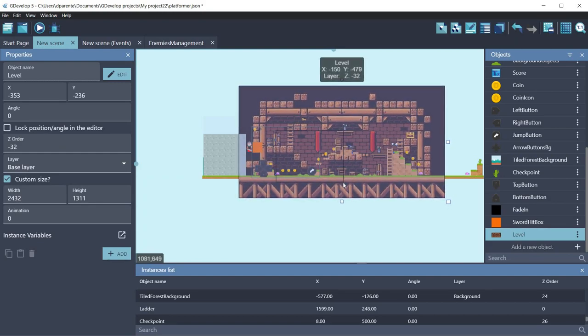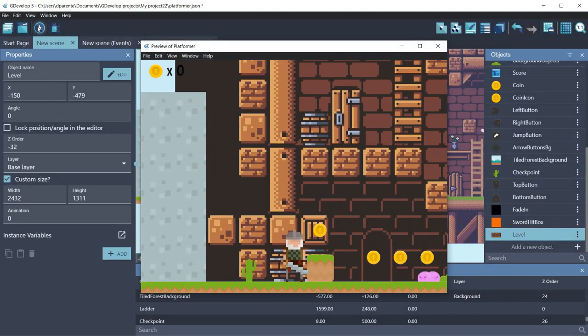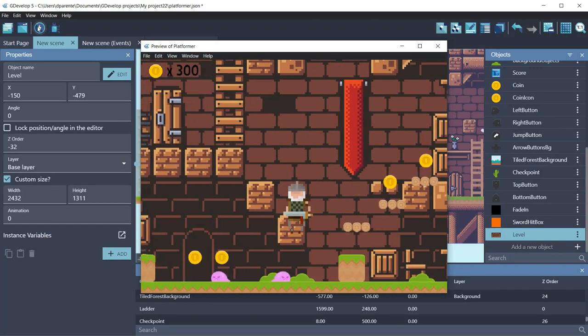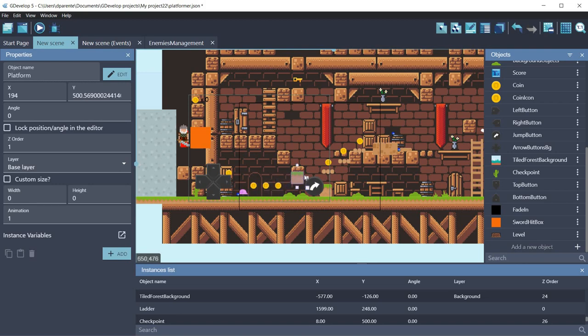Let's place some of the existing blocks with the platform jump through behavior in the level. Let's check how it looks running. Let's use the ladder too.